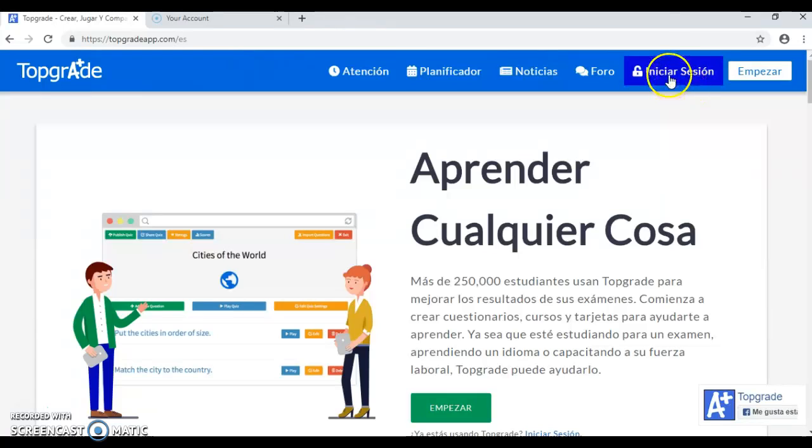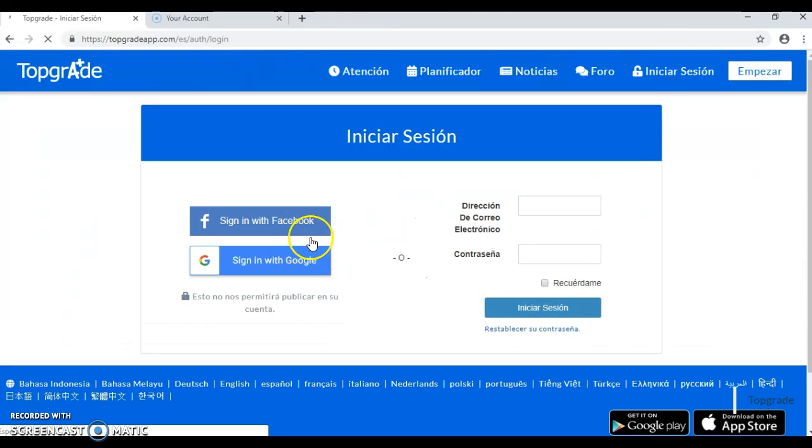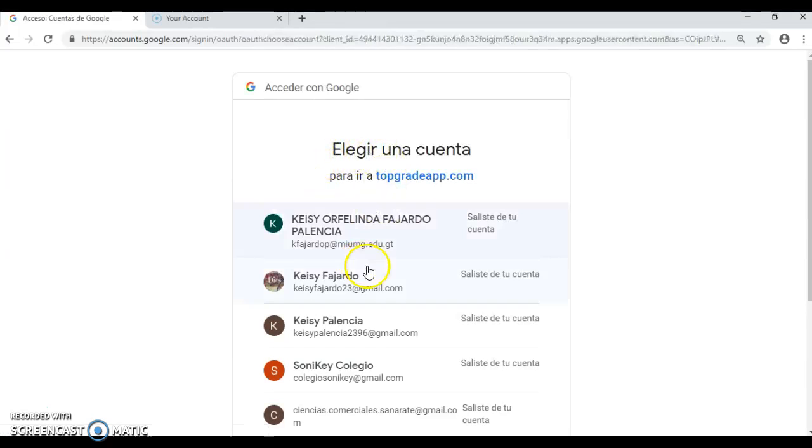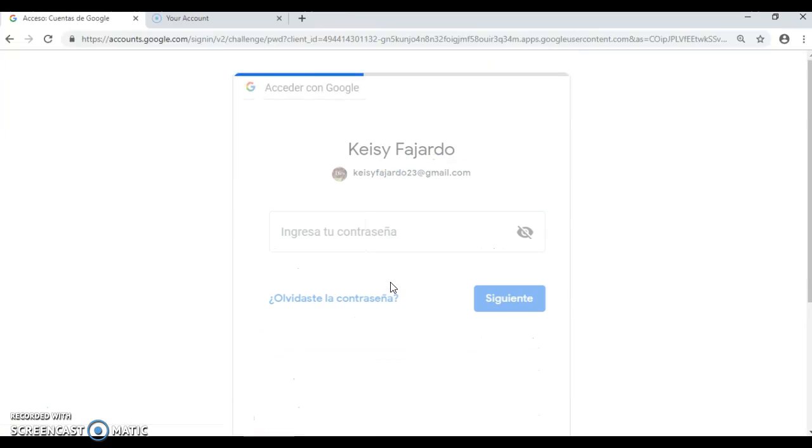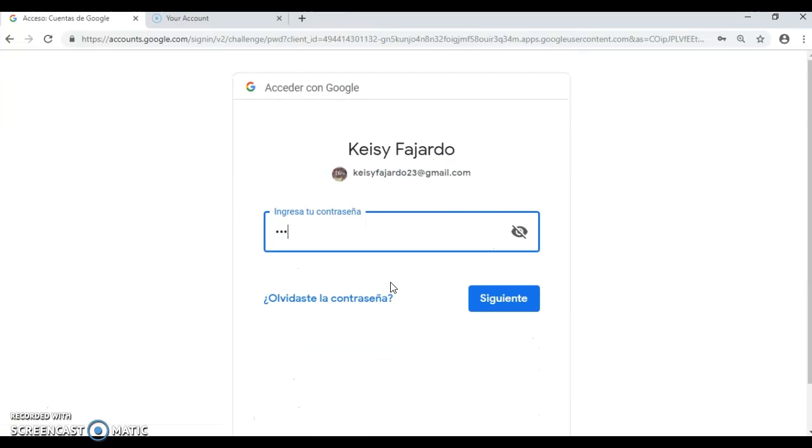In this case I want to start with my Google account, so I'm going to log in.